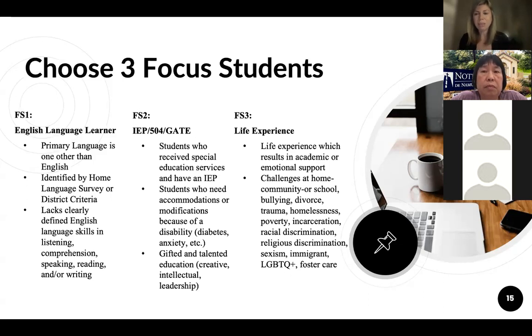Life experience is, I think, very important that they have that as a focus student because it's not designated, but these are students who really need additional supports and care so they can be successful in the classroom. So you're going to choose a student who has life experiences that have impacted their academics, or they need additional emotional support in class. So it might be students who are withdrawn, who are acting out, who are not achieving to the level that they should be or could be doing. They have challenges at home or in the community or in school. It could be bullying, divorce, trauma, homelessness, poverty, and the list goes on. Be sure that you choose someone who has a life experience that's actually impacting how they are doing in school.